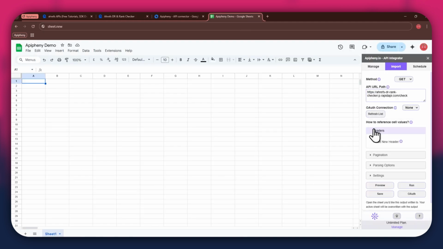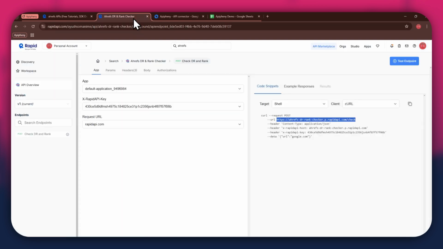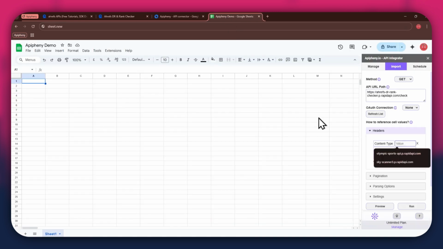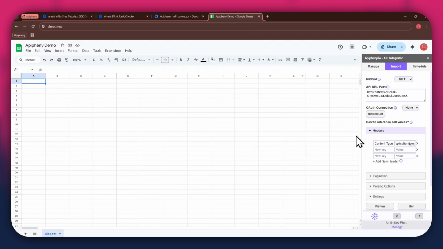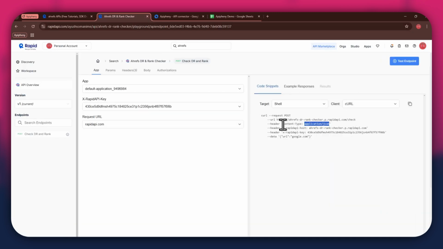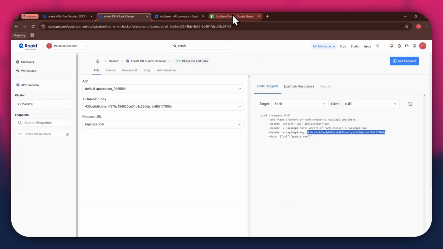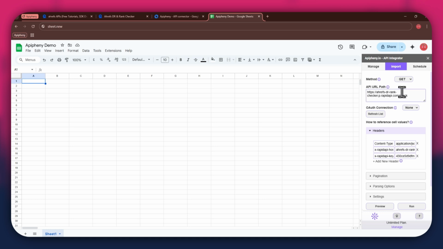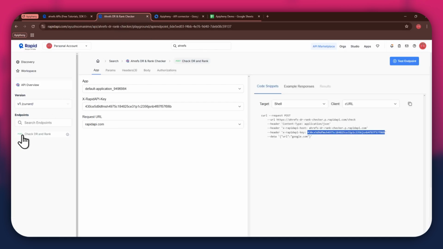As for the headers, make sure to add 3 new fields. Again, get to the RapidAPI website, copy the first part of the header code and then paste it into the key field. Now copy the other half of the code and paste it into the value field. Simply repeat the same process for the other keys. Once done, make sure to change the method to post as the endpoints we're using belong to post.